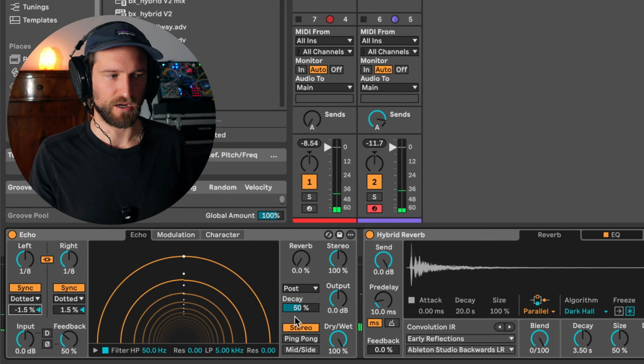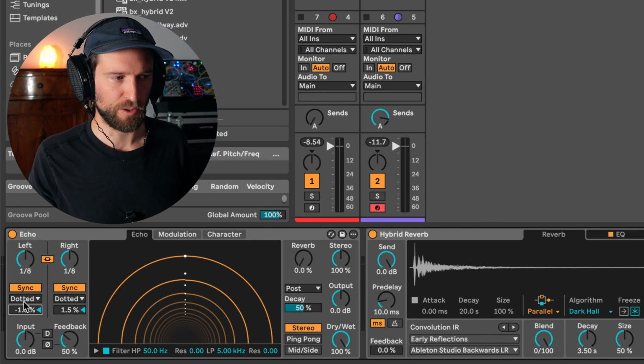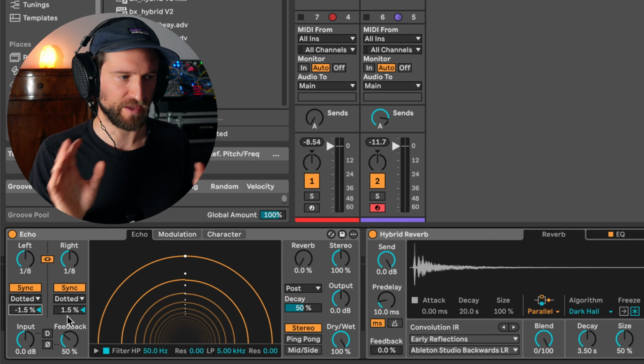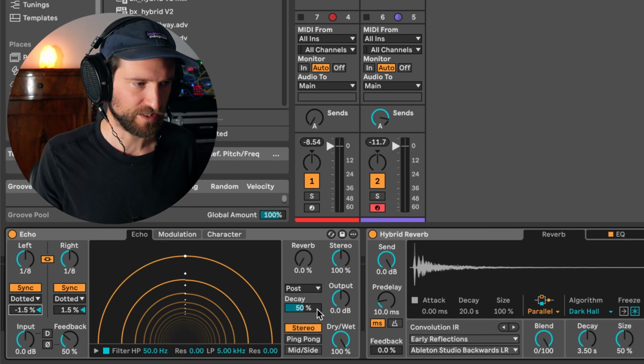So I'm using a little bit of stereo spread by slowing down one of the sides and bumping up the other one a little bit. So it has a little bit of that ping pong feel, but it's not like a straight standard ping pong.